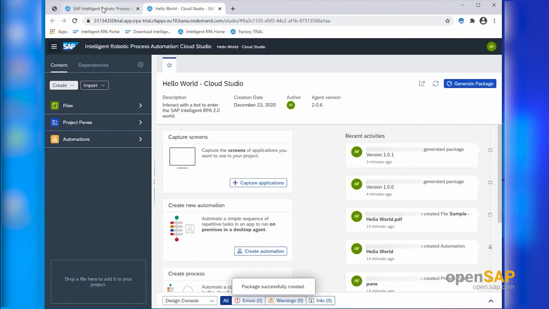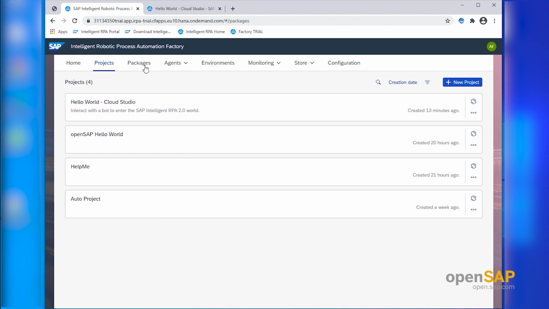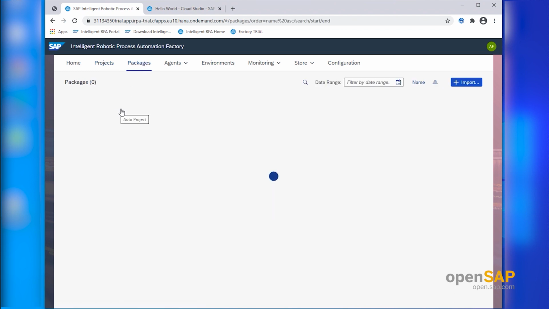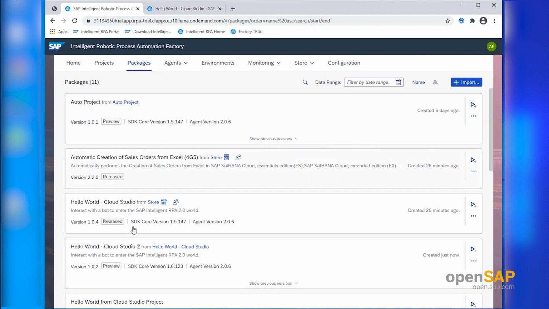And now, if we go back to the view of the packages, we've got our initial version from the store, and we see now the Cloud Studio 2, which is an updated version, and we see the different versions. So we imported the SDK version 1.4, and this now is using the latest SDK version. And that's it.